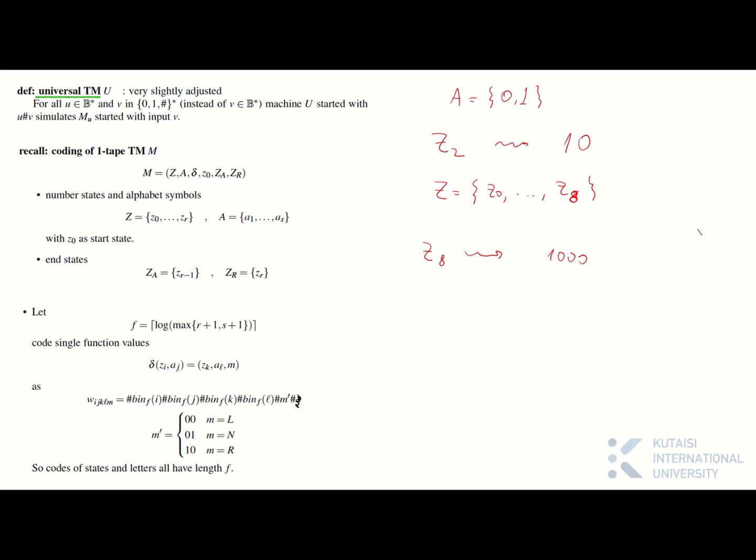So in binary it is like this, but this has size 4, right? So this has size 4. What I want to do, instead of writing it this way, is make all of them have size 4. So I take like 0, 0, 1, 0. Okay? So what I will do is find the maximum number that I have to code.